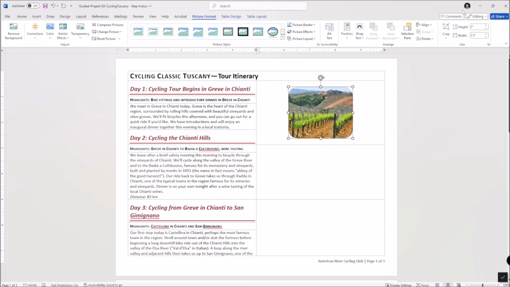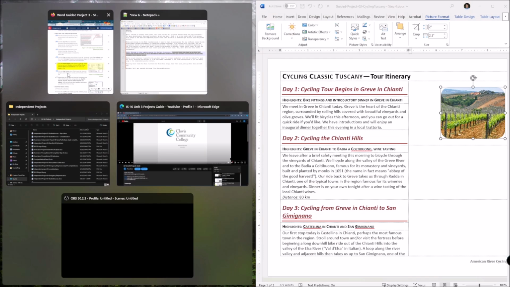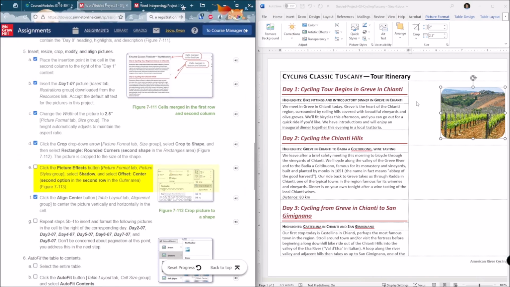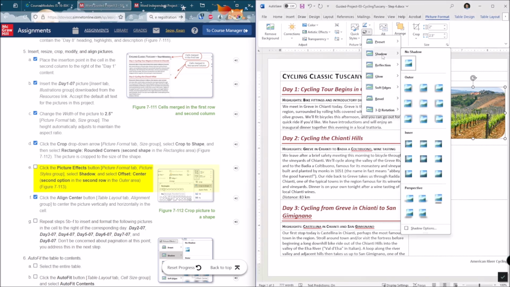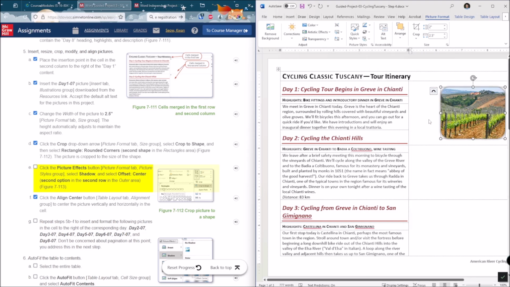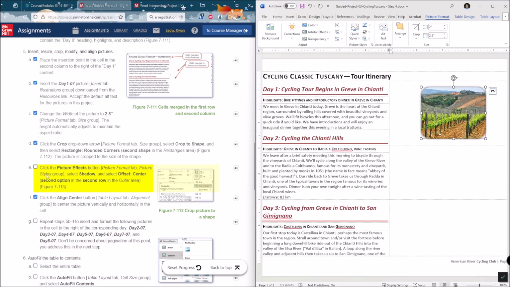If I expand it out, I would have seen the word picture effect quicker. Since I'm just split screening on my 1080 resolution, it took away the helpful text, but it's that one. So it's shadow and it's offset center. Yep, that one. There you go. All right, so that's step E.